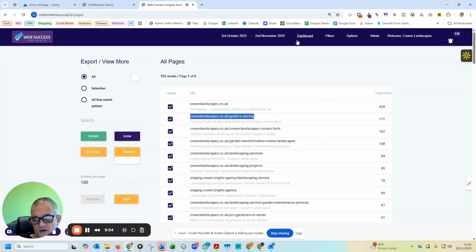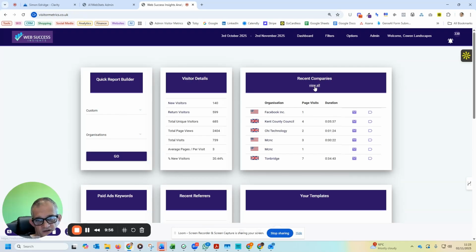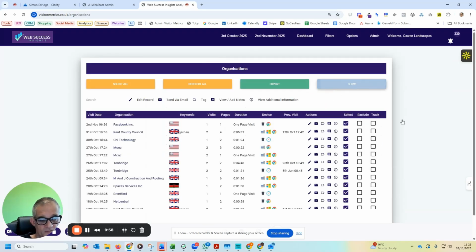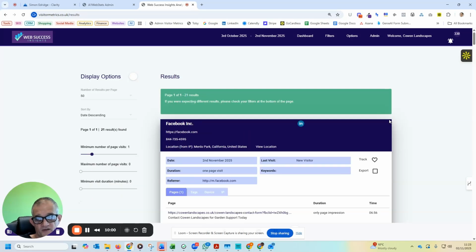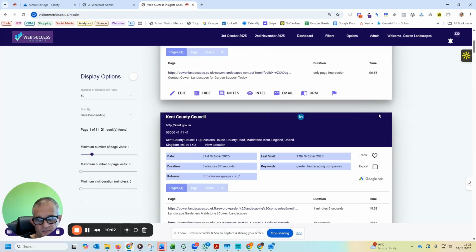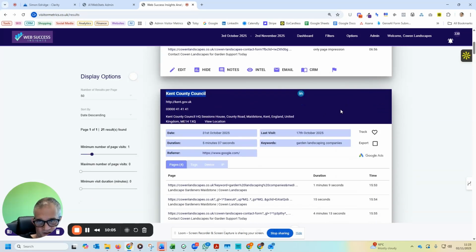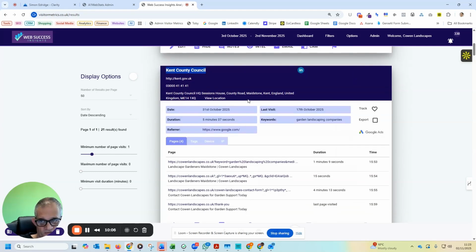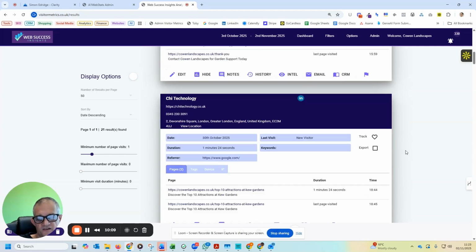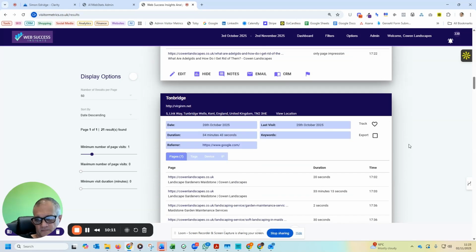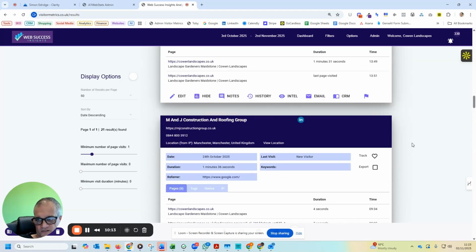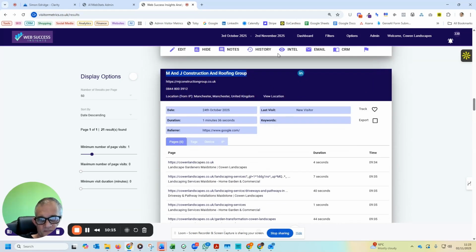Some people are interested in the identifiable organizations that went to their website, if they're in that B2B market. So here's a council, or someone from a council, who went to that website and what they looked at page by page. There are various ones in here. If you can identify them, it will do it.